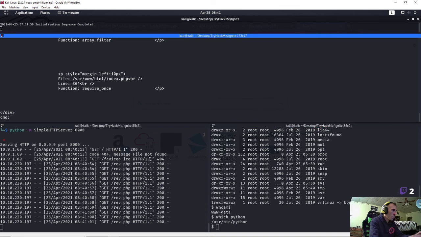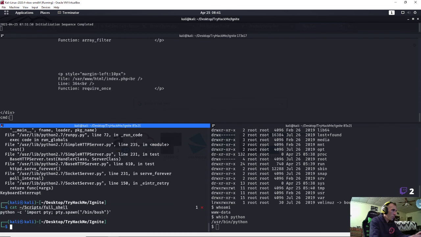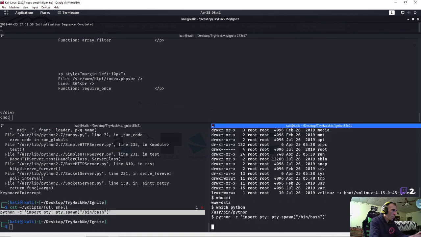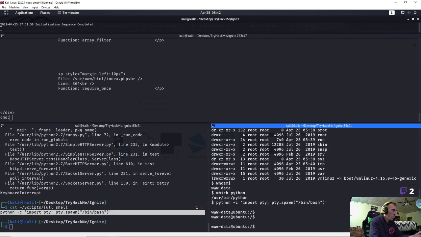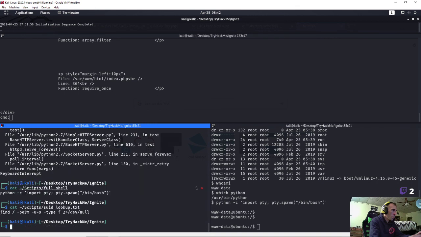So we can go ahead and stop this web server now. And what we're going to do now is cd into scripts. Actually, we're just going to cat scripts full shell. Okay, there we go. All right, so we're in there now. Cool. Let's do a SUID lookup again because we were not getting anything this nice last time either. So let's cat the scripts SUID lookup and see what we got in here.